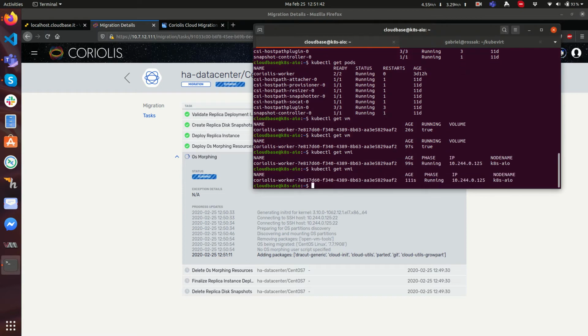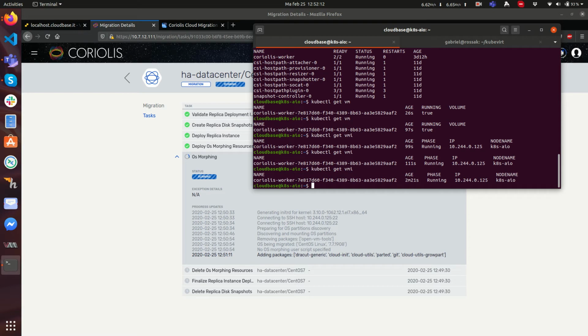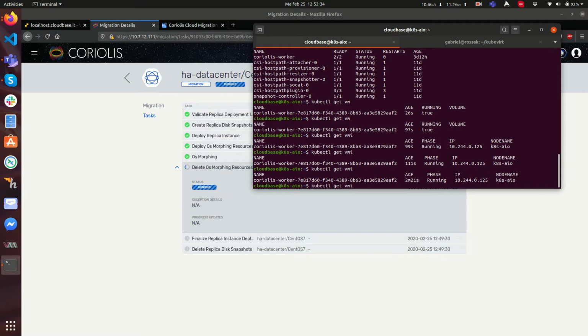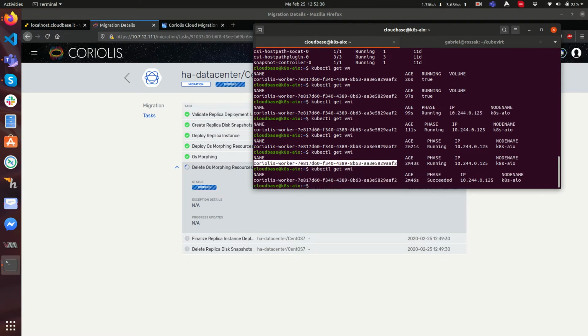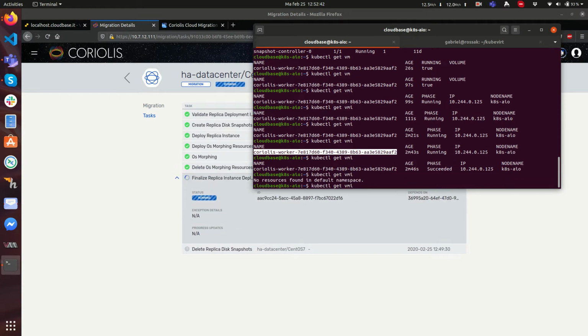Now we're about halfway through. Once this is done, the temporary instance used to do the OS morphing will be terminated and removed. And this is all run in real time, so what you're watching is actually happening. Should be done shortly. Now we're deleting the OS morphing resources, which means that this particular worker will be terminated soon. And it's gone. Now we're actually deploying the final instance.